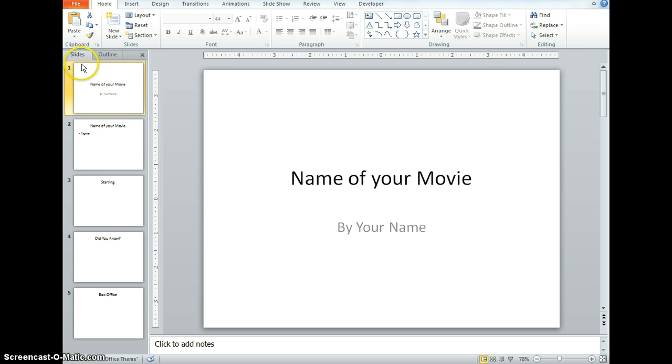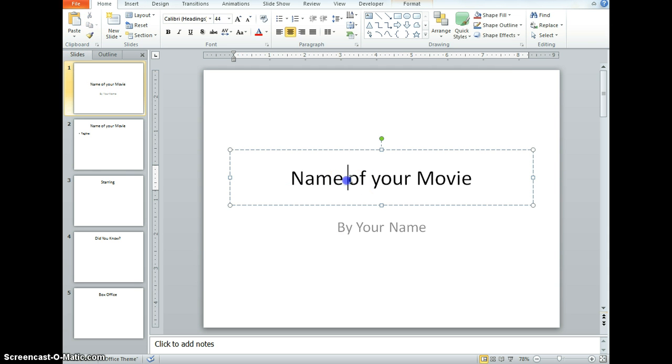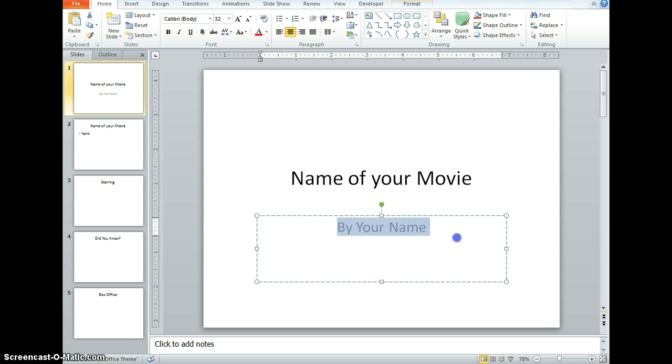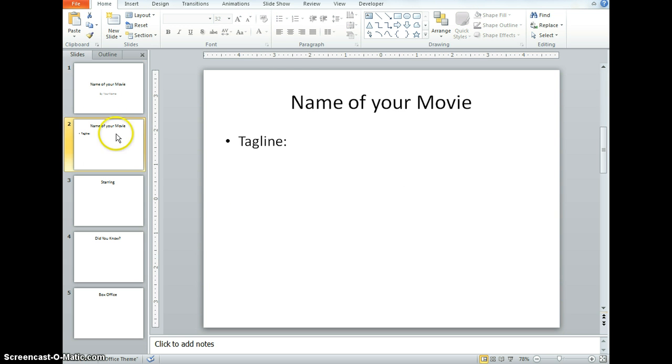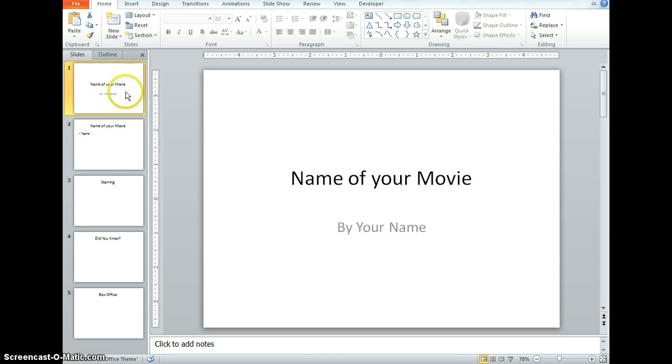So on your first slide, your natural title slide, you're going to type in the name of your movie. For right now, you can just leave that blank, but down here you can type in by your name. Again, do not format your font at all. So by default, you start off with just a title slide. So at this point, you need to add 4 more slides. So you can just go ahead and add 4 slides by clicking on this little slide button.